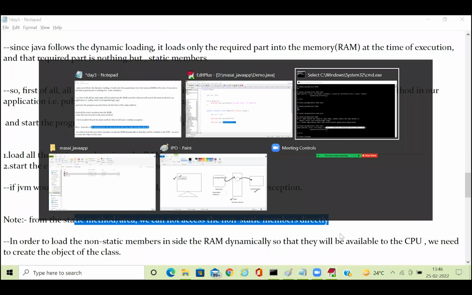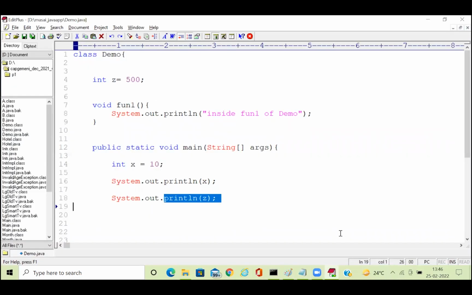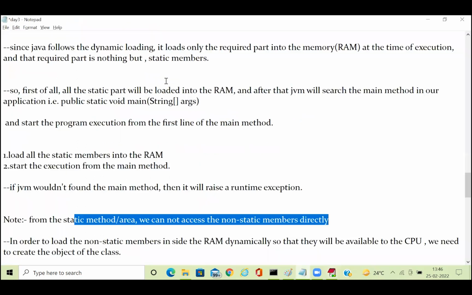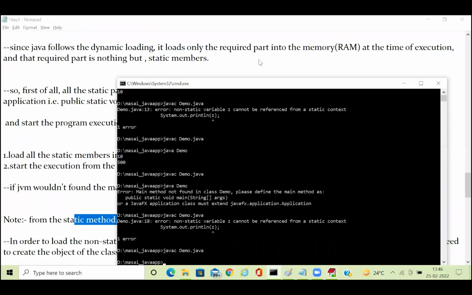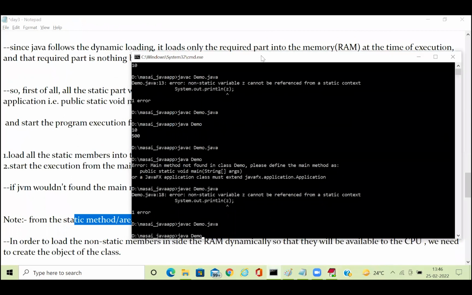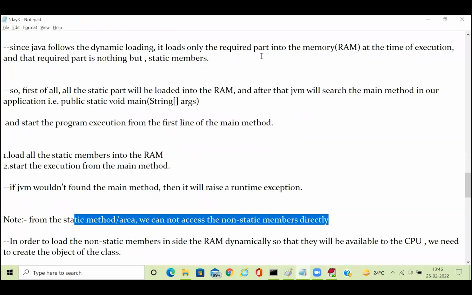Now what to do? We have two solutions in order to access this Z value and print it. First, you can make this static. Now the static part will be loaded into the RAM and is available to the CPU. So static and static both are there, they are shareable, and you can access the value. Compile the file, it compiles successfully, and run the file. You'll get the output.